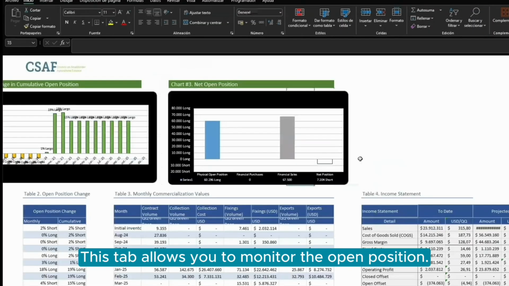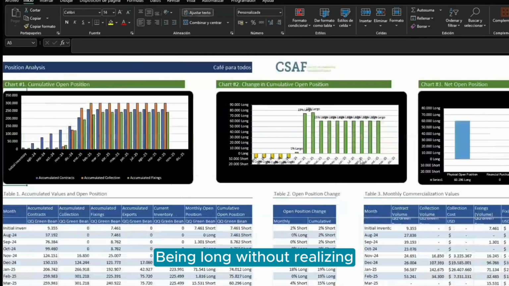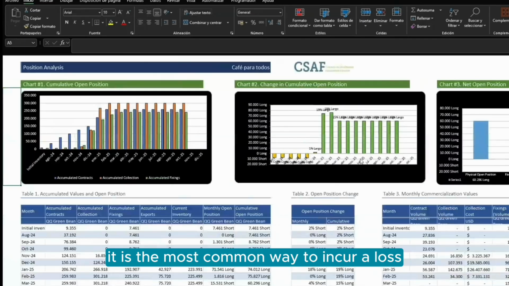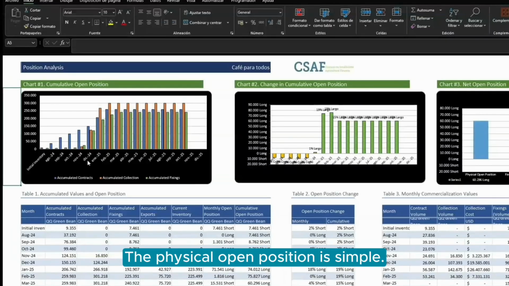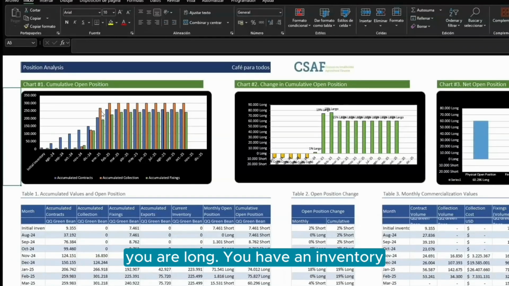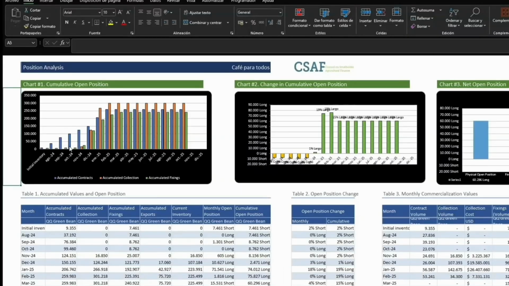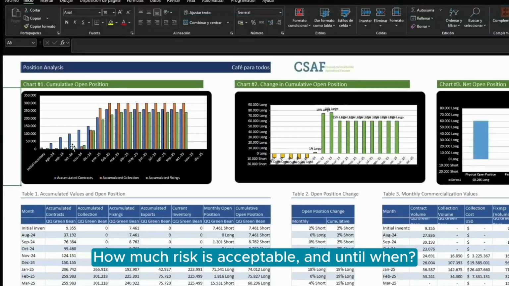Position tab. This tab allows you to monitor the open position. Here there is a financial risk. Being long without realizing it is the most common way to incur a loss when the price falls. The physical open position is simple. If collection is greater than fixings, you are long. You have an inventory exposed to coffee price volatility. This is compared with the approved commercial policy: how much risk is acceptable and until when.